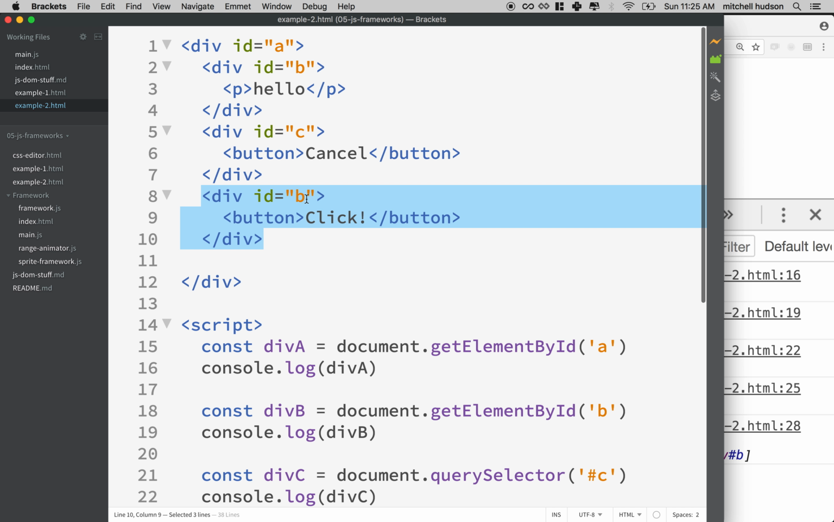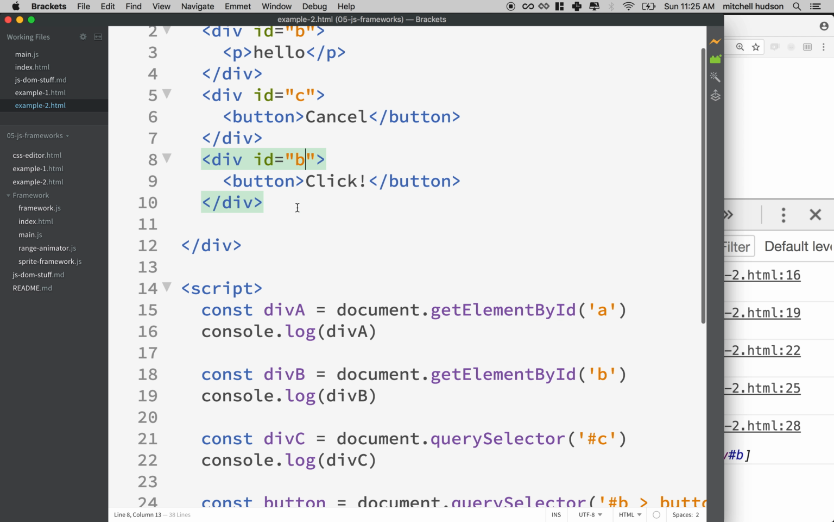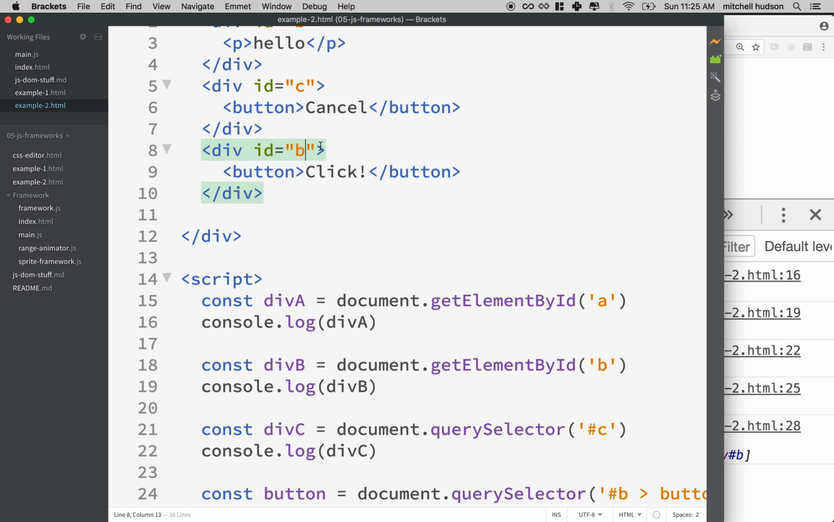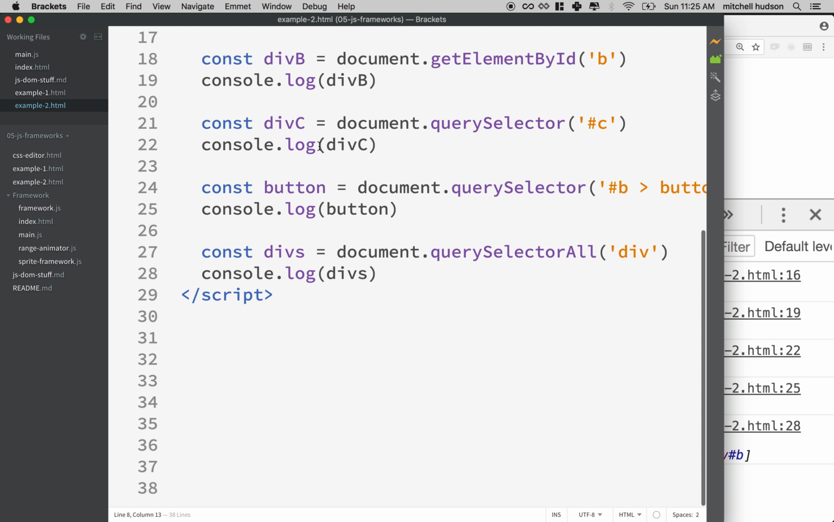This is kind of a mistake. We really shouldn't have 2 elements with the same ID name. We just did that as kind of an example. So in general, that's bad practice, so keep that in mind. But anyway, now we've found all of the divs.